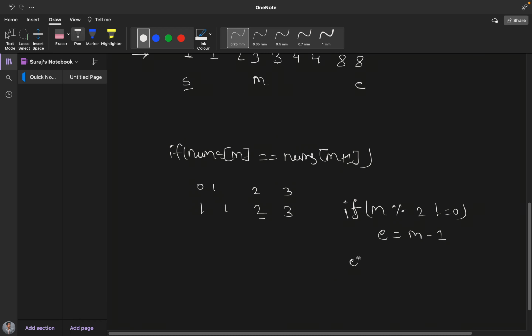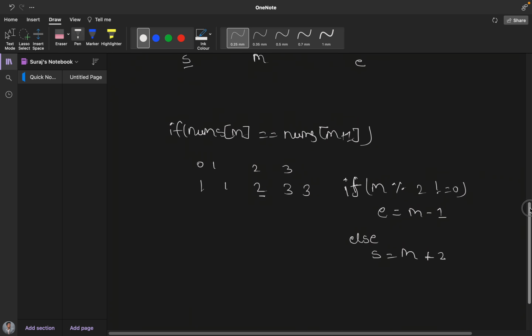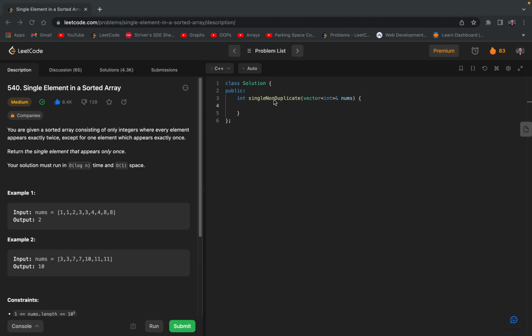Now if it is not, then I will say else start equals to mid plus 2. Why plus 2? Because I have 3 on my right side. I know that if I move start equals to mid plus 1, my start will be at this position, and I don't need to do that. I can just skip 2 points, right? I know 3 is not going to be my answer, so I will simply point start here. This is the whole complete logic. I hope you got this, and if you have any doubts, you can just comment in the comment box. I will definitely reply. So let's code this solution, right?